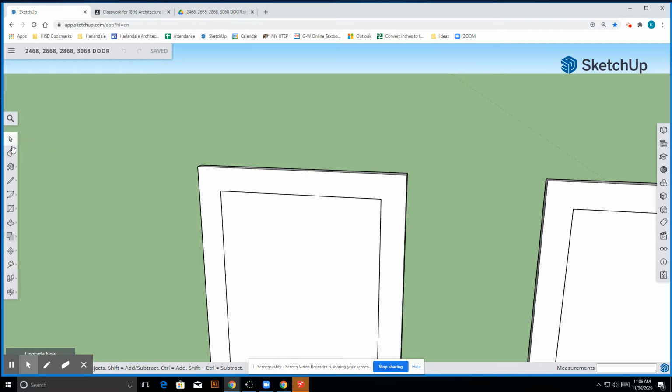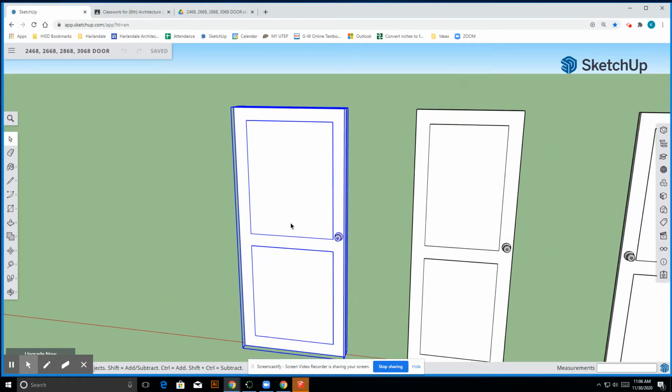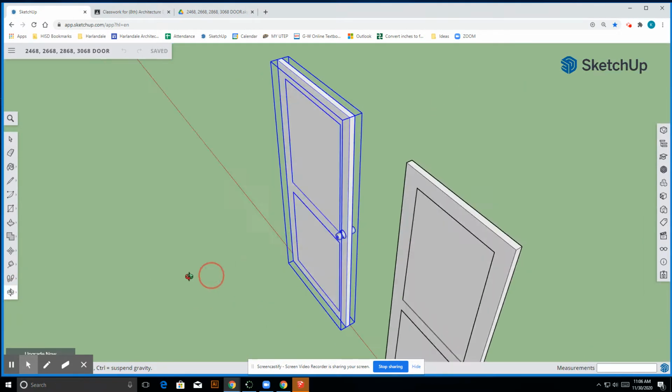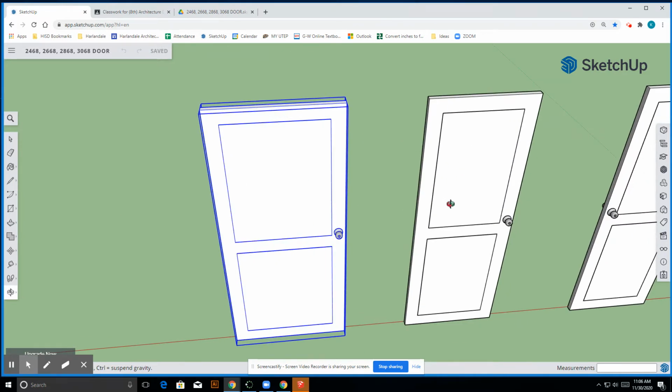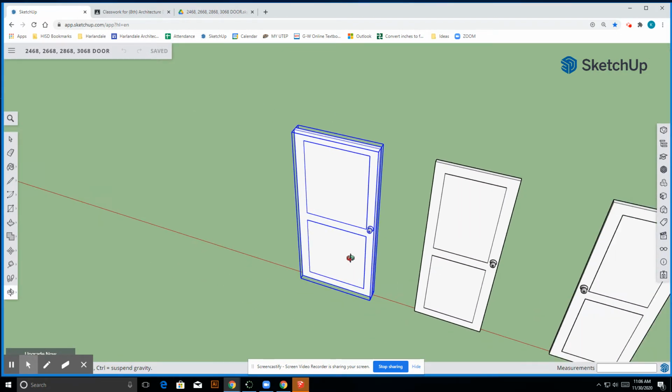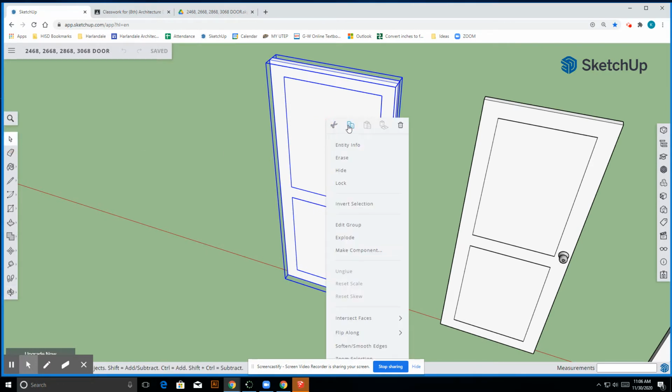So I'm going to grab the selection tool, which is the white little mouse. I'm going to just hover over it, so it should select the entire door. Notice how everything's in one group right here. So just select it. We're going to right click and we're going to click copy. It's these 2 little pieces of paper. So we're going to click it.